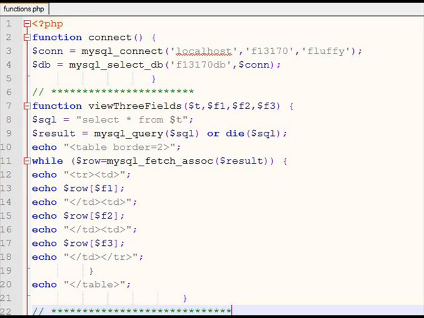Now view3fields has four parameters: the name and the three field names, which I've called F1, F2, F3. The function connect is the one I want to worry about right at the moment, and that one's got my username and password in it, and of course I don't want the whole world knowing that my secret password is fluffy.